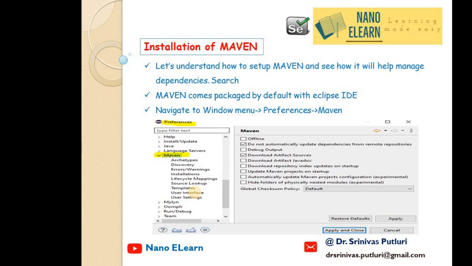Let us see the installation of Maven. In the installation process of Maven, let us try to understand how to set up Maven and see how it will help manage the dependencies. For this, Maven comes packaged by default with Eclipse IDE.